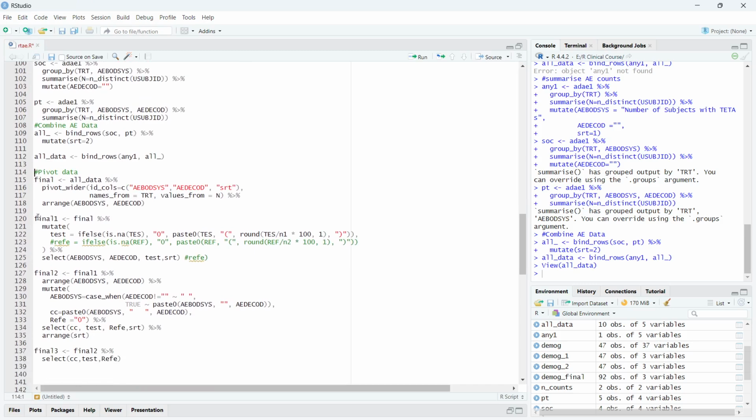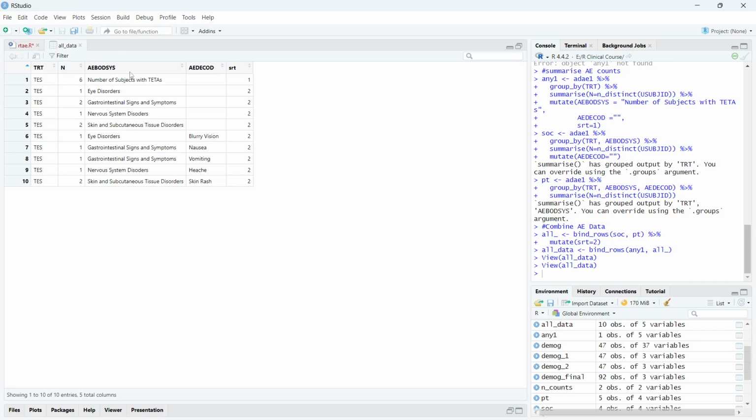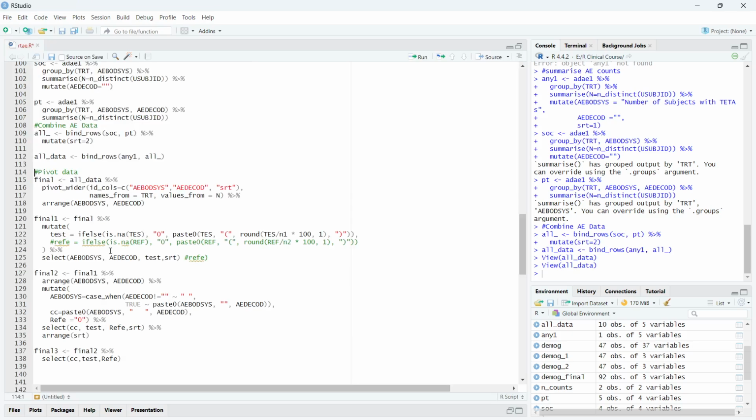Okay, then I continue with this one. Now I'm doing final. What I'm doing is transposing, using pivot wider. I'm creating the AEBODSYS, AEDECOD and sort as columns, because when you check all data, these are coming as columns, right? Now I want to convert them into numeric values row wise.